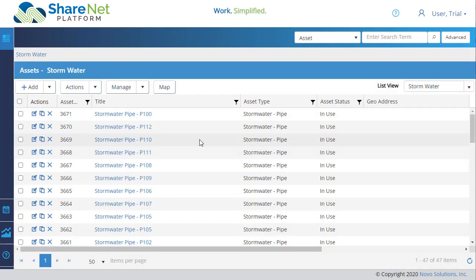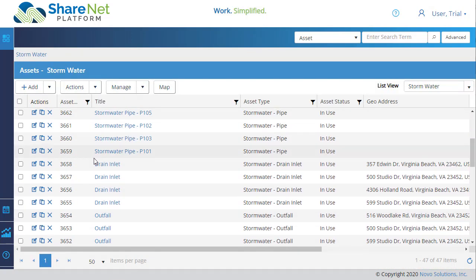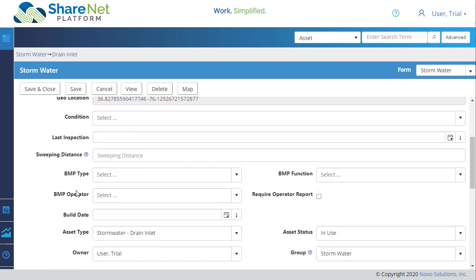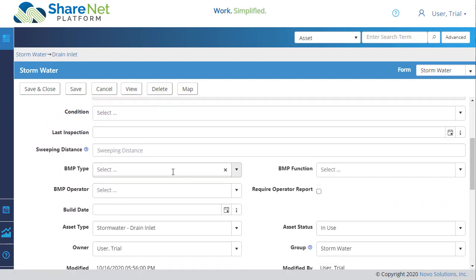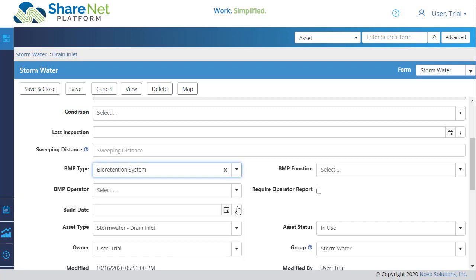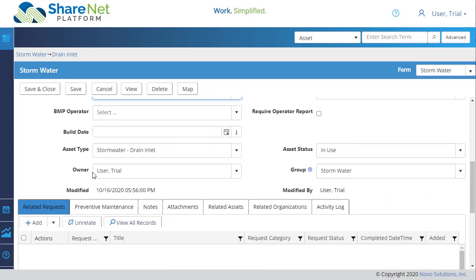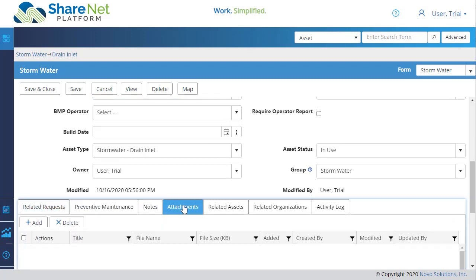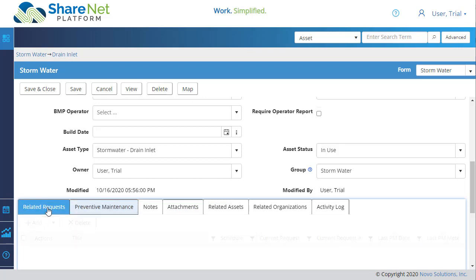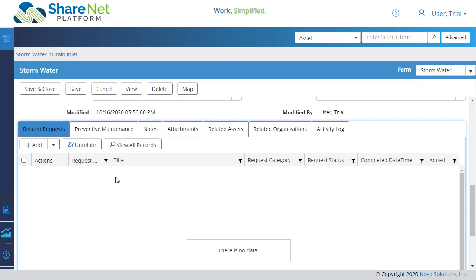By the way, back on here, I didn't show this earlier, but let's say you just want to edit an asset. You can edit it. You've got different fields. You might have BMPs that you can define and have different fields for that, the build date, etc. You can have attachments, pictures. Like I said earlier, you can have scheduled maintenance, preventative maintenance schedules that can be set up, and then here would be all the maintenance history or inspections listed.